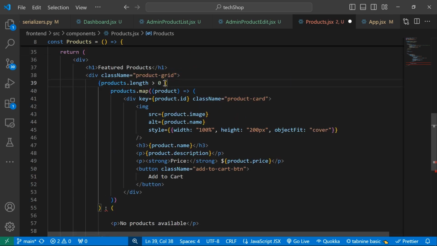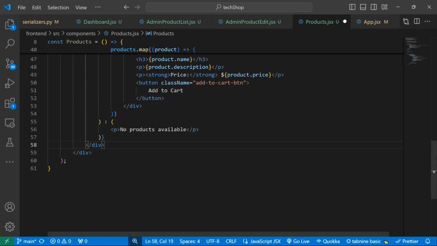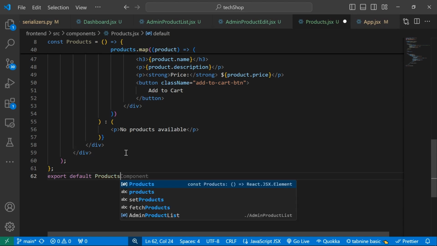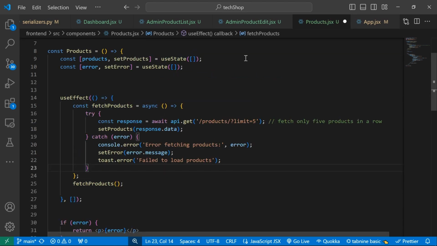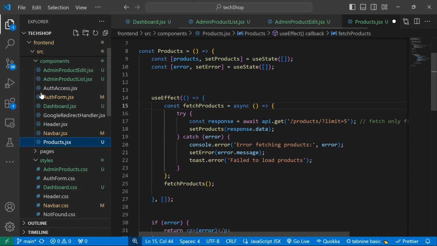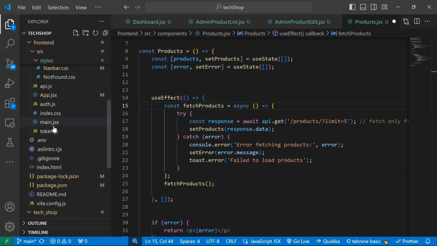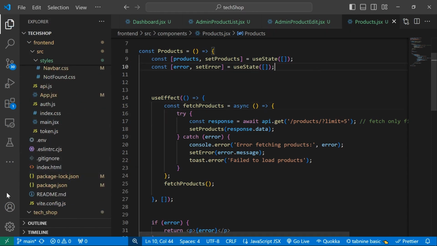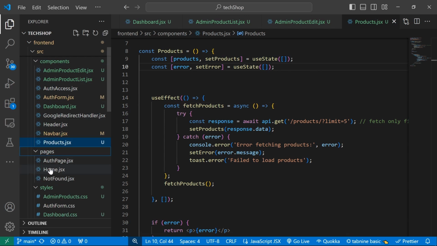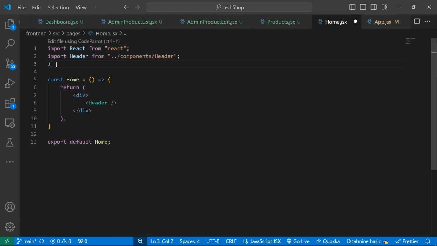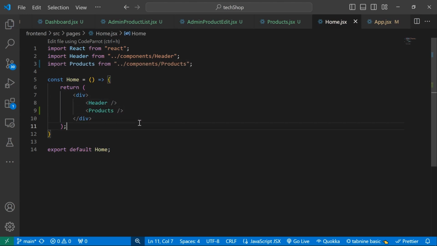So for here, I'm meant to put a question mark, right? And put space there. With this setup, I can come below and do export default product. Now, to be able to see these products, I'm going to add it in my page for the home. So let's save this off first, then come to the pages here, open up home.js, then I will import products from our component so that below here, I will add products, then save.